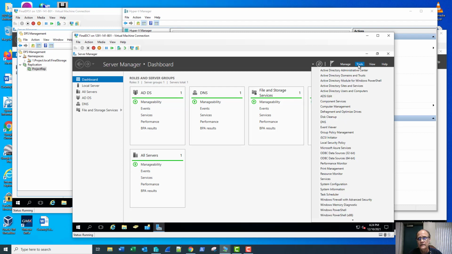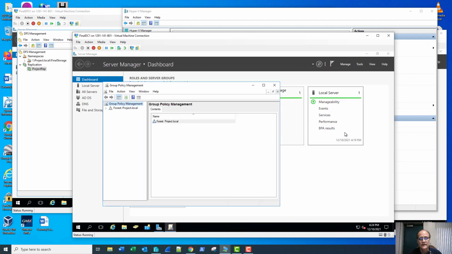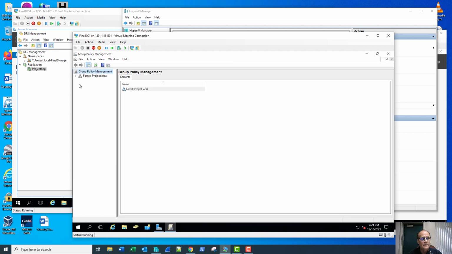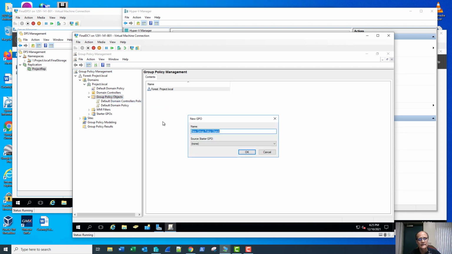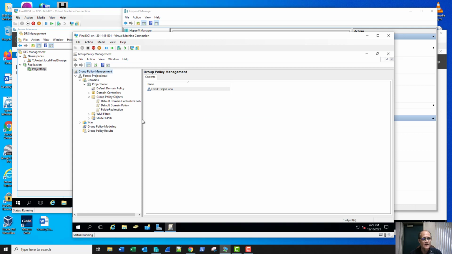I'm going to go into Tools, Group Policy Management. I'm going to drill into my forest, move my divider over here a little bit, make it a little easier for you to see. Open up my domains, projects, group policy objects. I'm going to create a new group policy object, and I'm going to call it exactly what it's going to be, Folder Redirection. Press OK. There's my empty group policy. No settings yet. I'm going to right click and edit it.